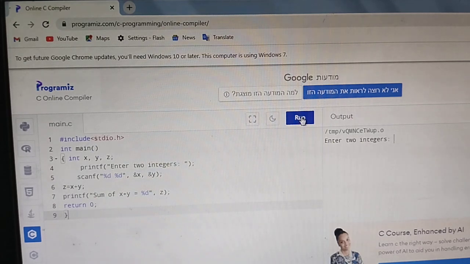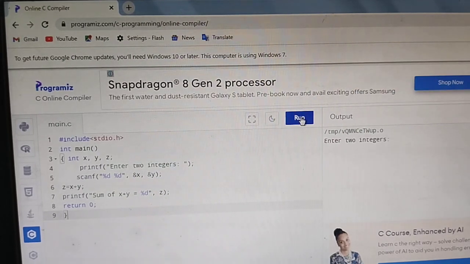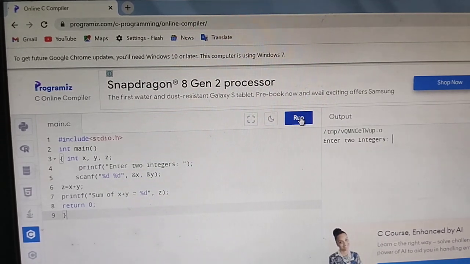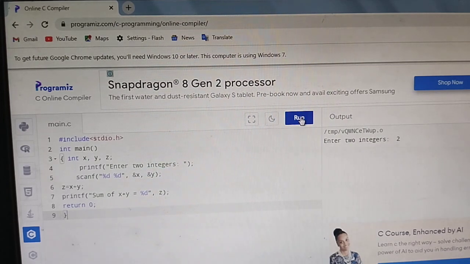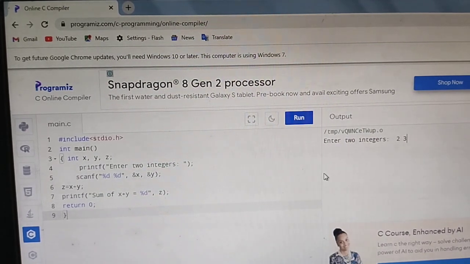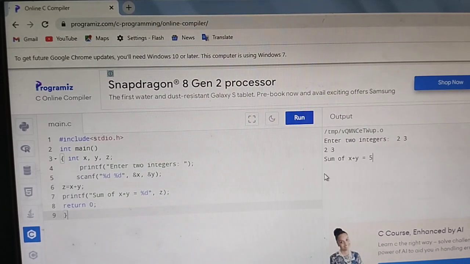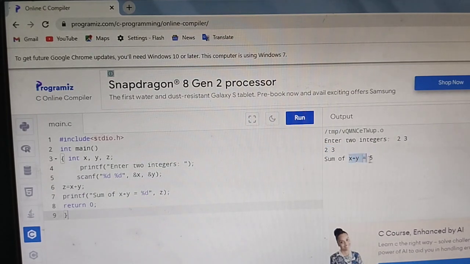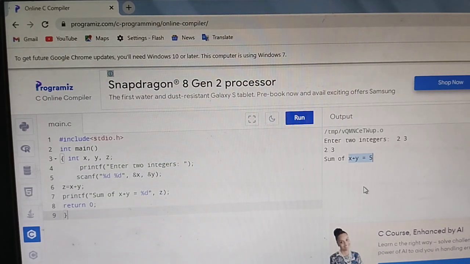One output comes, that is: enter two integers. That means I have to enter two integers. They can be of any type. I enter 2 and 3. After entering 2, 3, what will happen? Then we have to press the enter key, and now I press enter. Then what happened? The result is given: 2, 3, sum of x plus y equal to 5. You are already confused about where x plus y comes from.